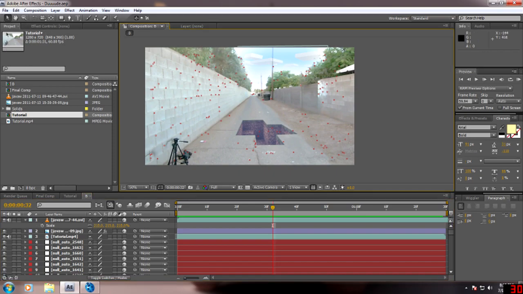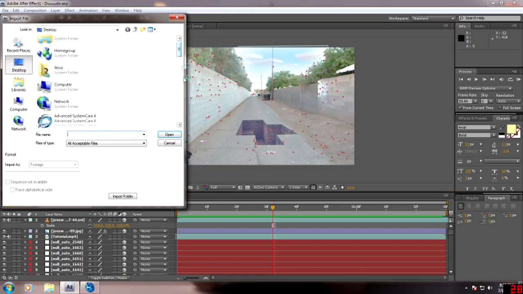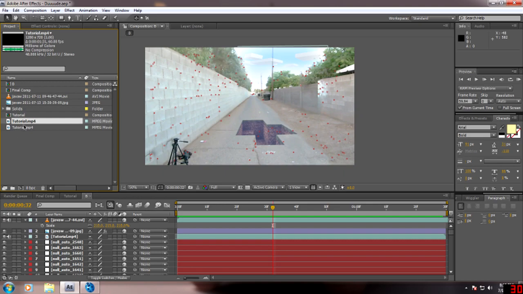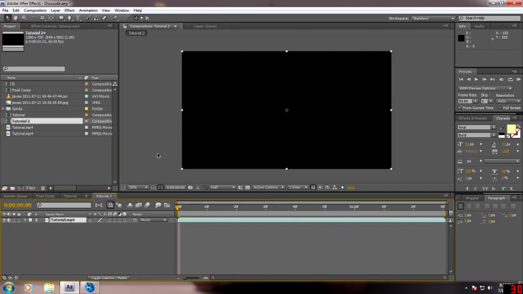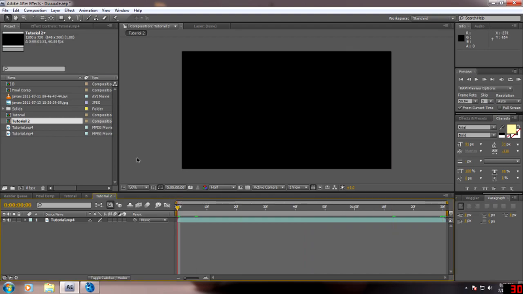But anyway, once you start After Effects, go to File, Import, File, look for your footage. That's my footage. I'm going to open that. So now once you have your footage open, just select it and bring it down to this little icon that looks like a piece of film roll. And it should fill out the whole comp. If it does not, fix that.